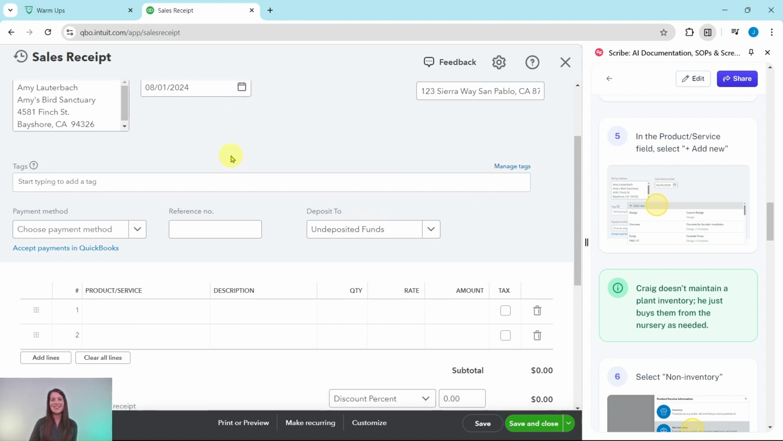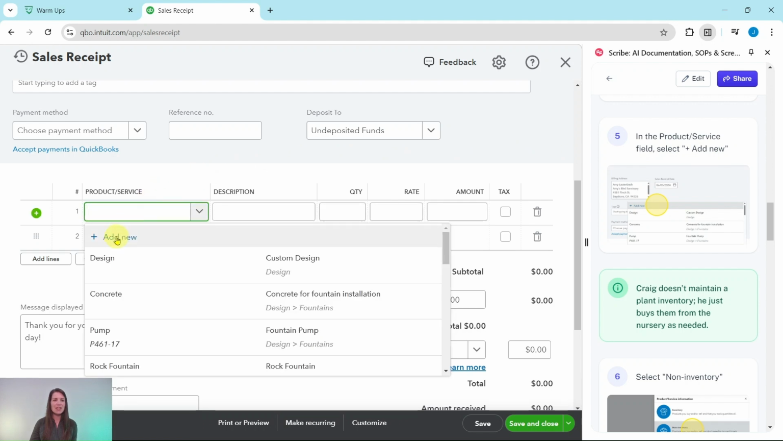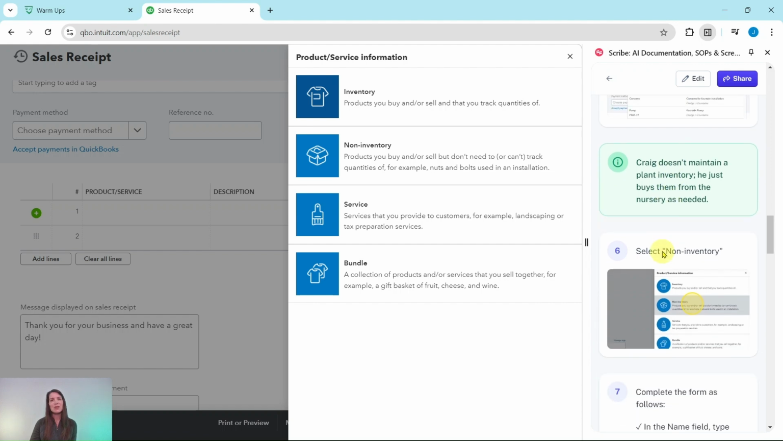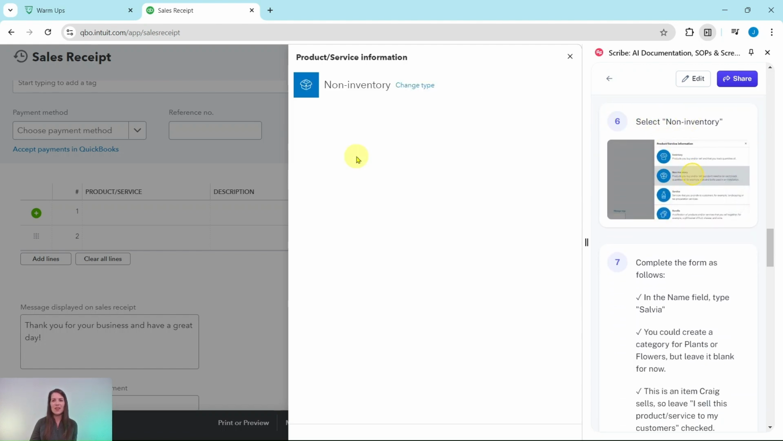So just keep that in mind as you're doing this in real life. So in the product service field, we're going to select plus add new. So click into that and you will see that plus add new. Now, Craig doesn't maintain a plant inventory. He just buys them from the nursery as needed. So this will be a non-inventory product. Go ahead and click on that.